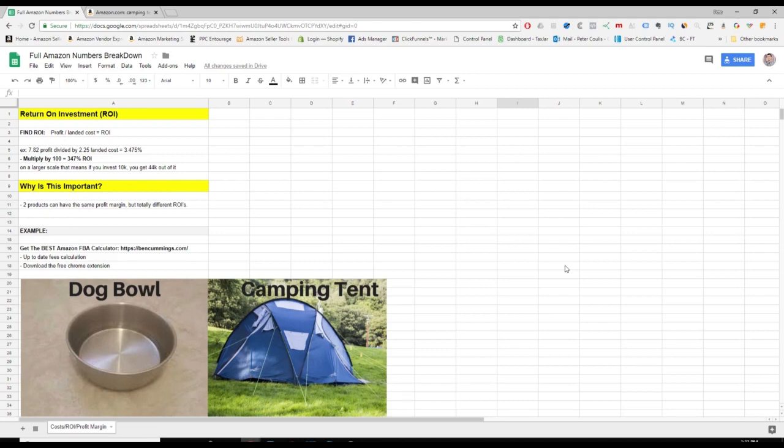So again, everyone always obsesses over profit margin and things like that, but ROI is an insanely important statistic and piece of data that, if you know it, is going to set you up for the future. Let me explain. So what is ROI? Well, ROI is return on investment, and how to find that number is you take your profit per unit and divide it by the landed cost per unit.